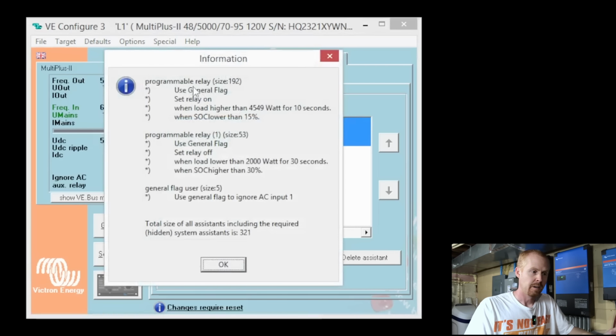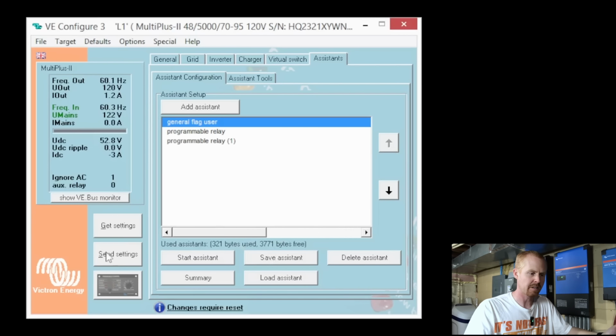So we've got our programmable relay, our general use flag. Set the relay to on when the load is higher than 4,500 watts for 10 seconds. And when it's lower than 15%, we use the general flag to turn it off. And when the load is lower than 2,000 watts for 30 seconds, or when the state of charge is higher than 30%. And you can save these assistants, and then you would hit send right here.